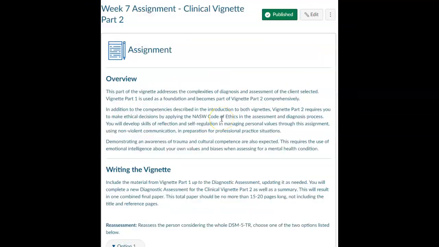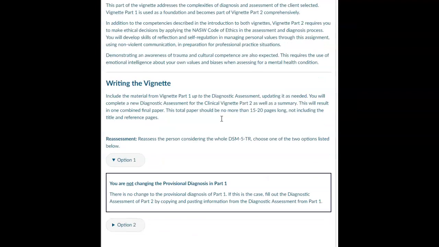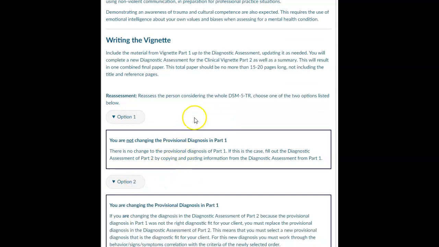For part 2 of the clinical vignette, there are 2 options you can choose from. Now you're continuing using the client from vignette 1. And really, you're going to include the material from vignette 1 up to the diagnostic assessment. So everything that you did, the first part of your assessment in terms of the presenting problem, history, all of those things are the same. That does not change unless there's any new information that you would like to include.